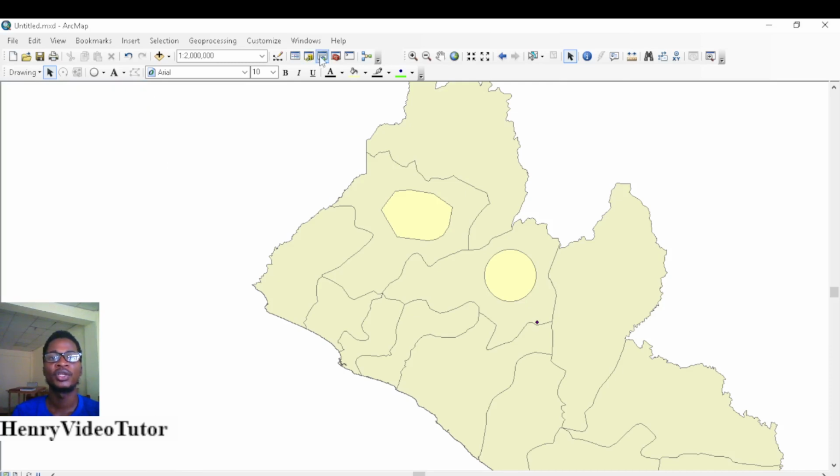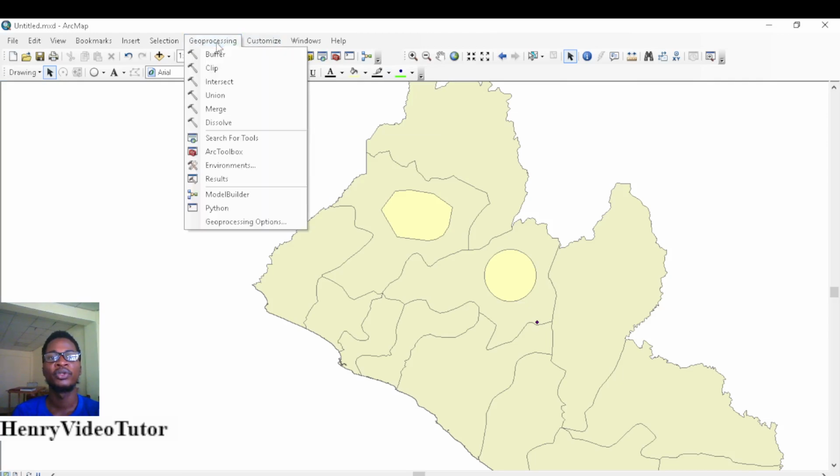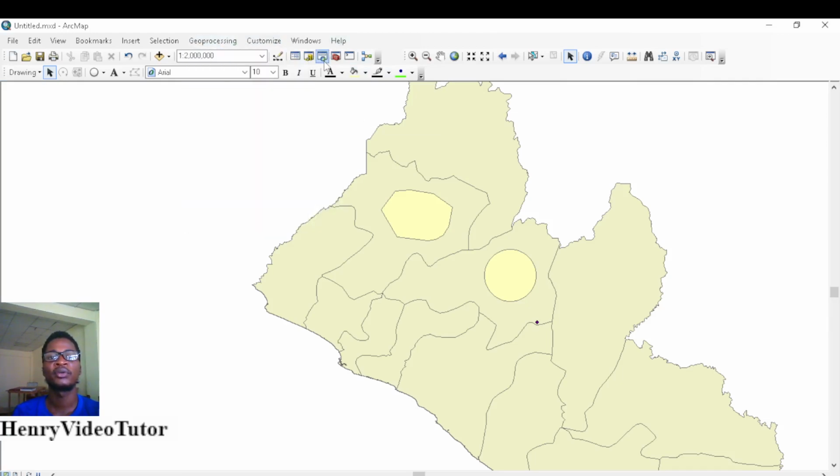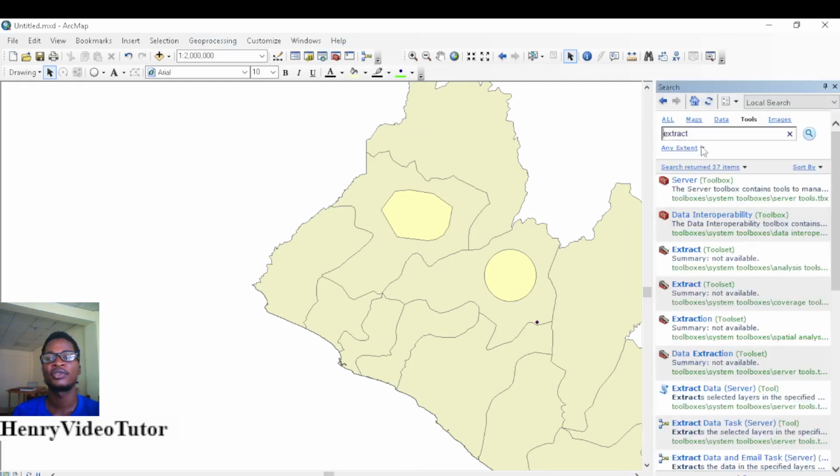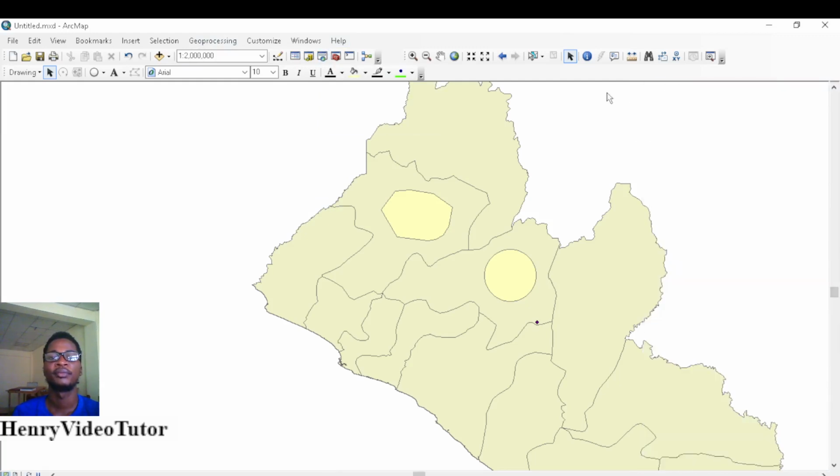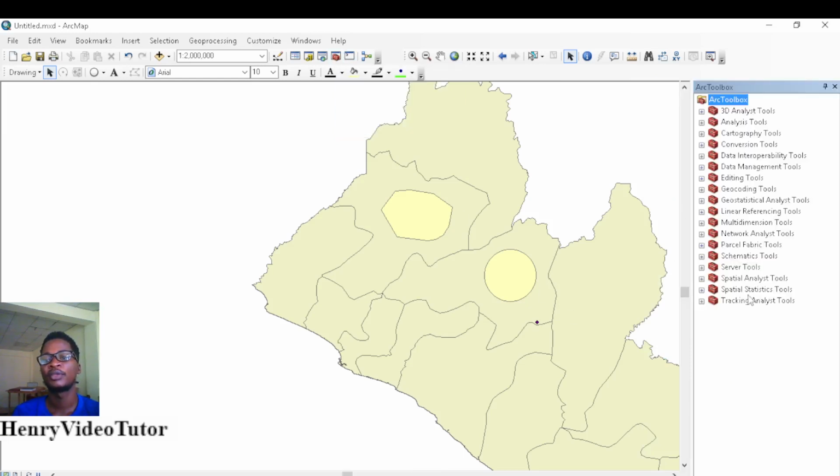And after which here we have the search bar. So instead of you coming to geoprocessing and clicking on search, you just click on the search bar, and your search bar will appear here. So next is your Arc toolbars. Your Arc toolbars will appear here.